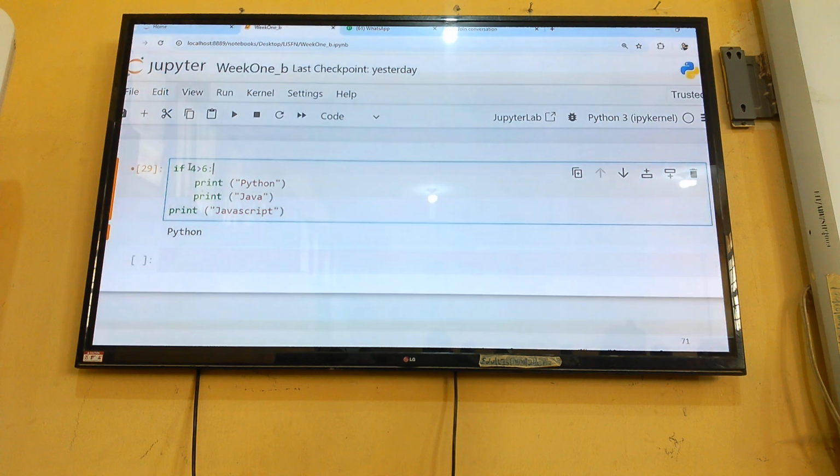So that's it. We have our if. Then we have our condition. Then we have our colon. Then we have our indentation, right? Yes. Here, 4 spaces.